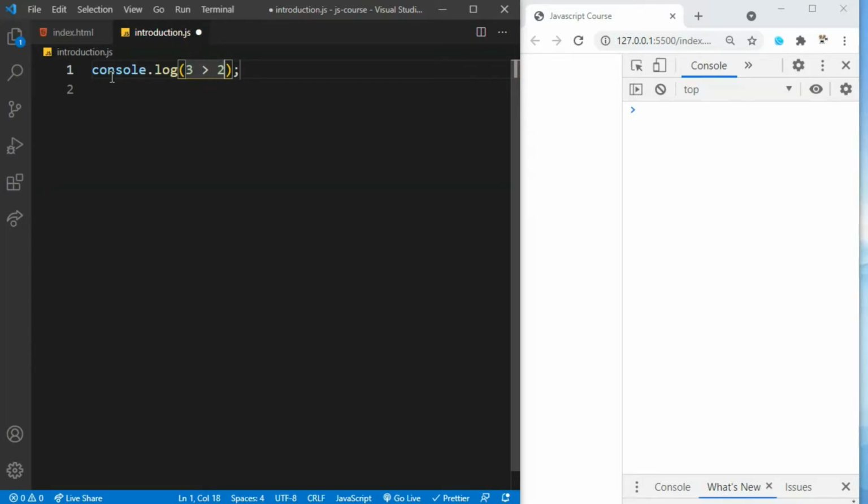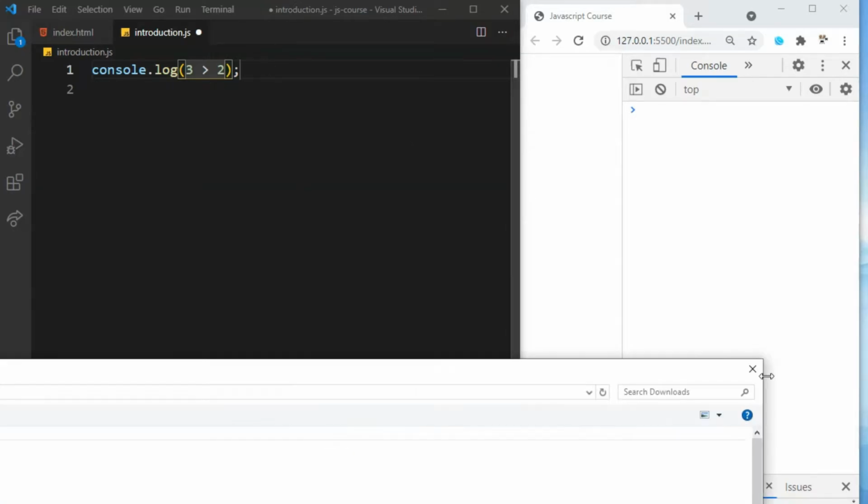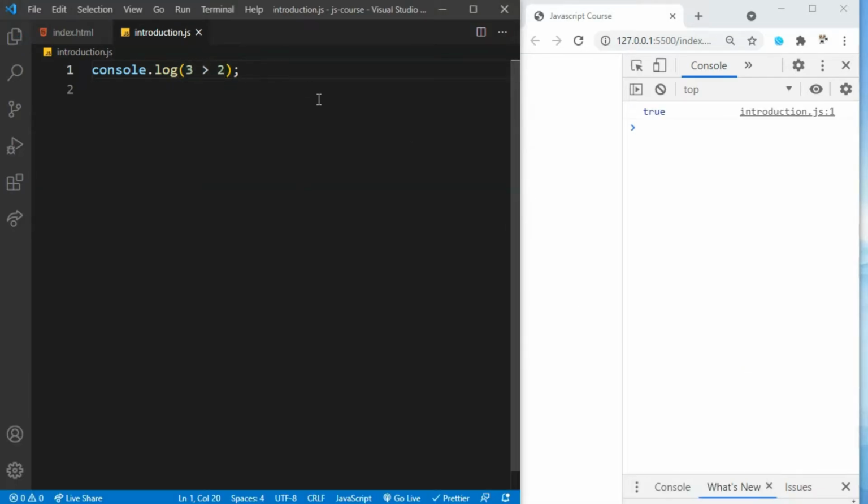Now what do you think it will return inside of my console? Let's save and check now. As you can see, it is returning true, meaning 3 is greater than 2. That's how we can perform comparisons using these comparison operators.